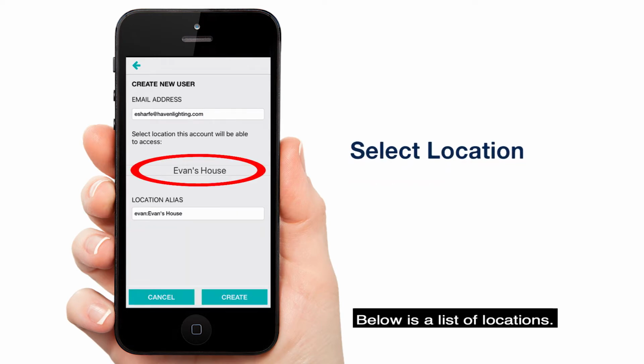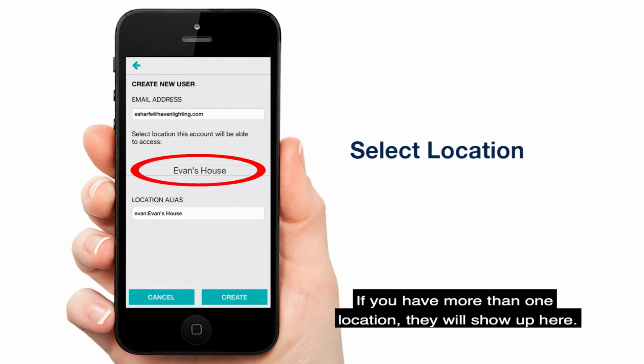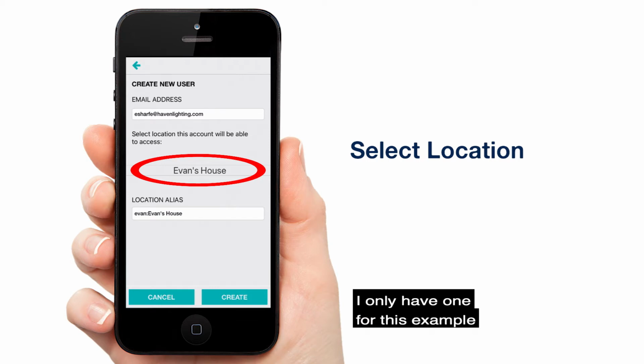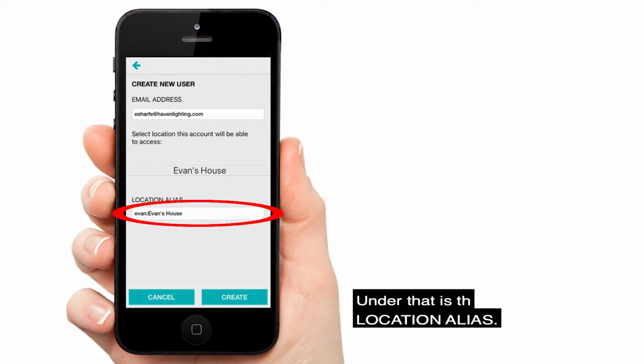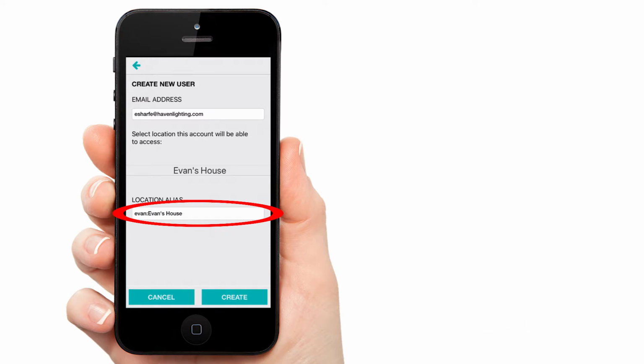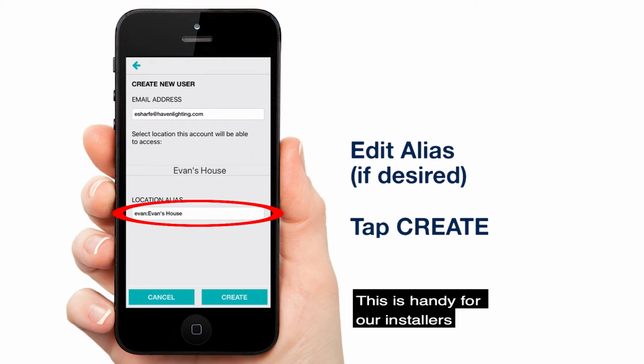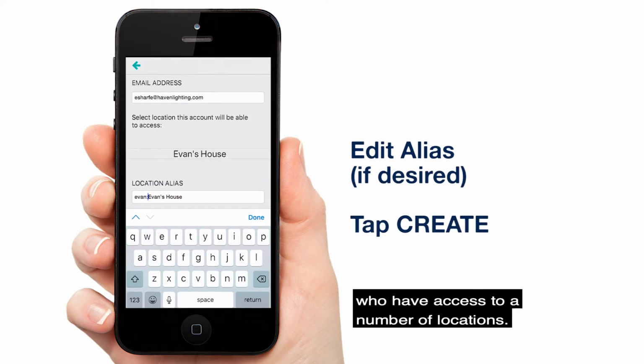Below is a list of locations. If you have more than one location, they will show up here. I only have one for this example. Under that is the location alias. By default, it will add the beginning of the location owner's email to the beginning of the alias. This is handy for our installers, who have access to a number of locations.